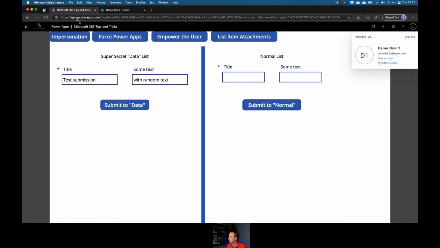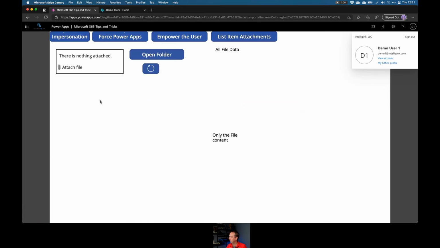Jump back over to my demo user, list item attachments. This user only shows, load the files. This user only shows 1.